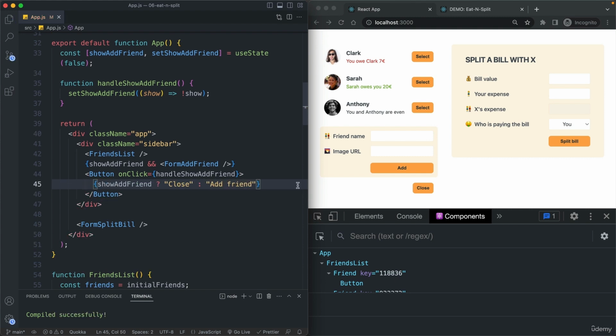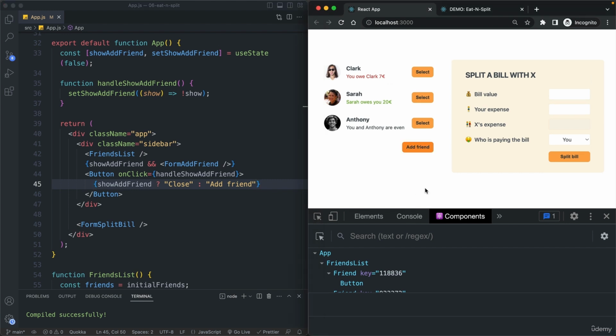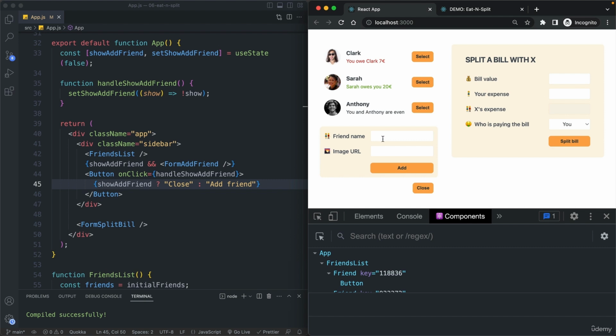Give it a save, and yes, it says close. And now back to the original add friend. Nice. So we are now able to display and hide the form, but of course the form doesn't work yet. And so let's take care of that in the next video.